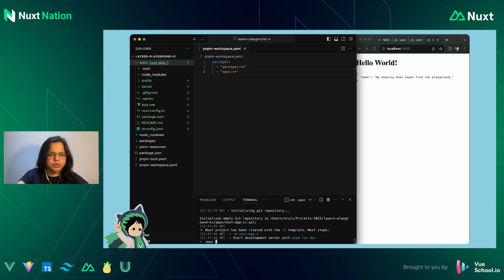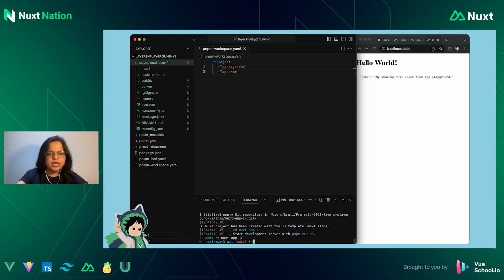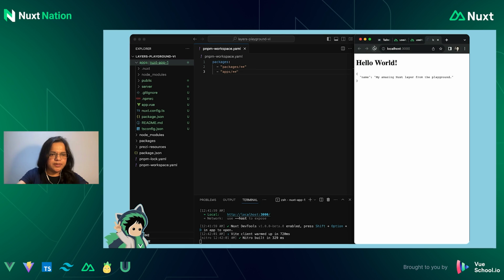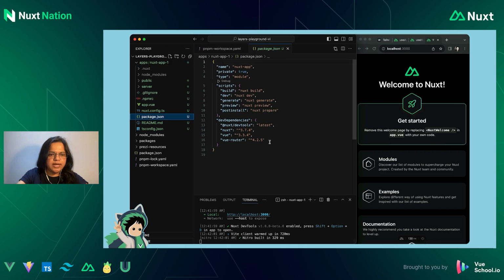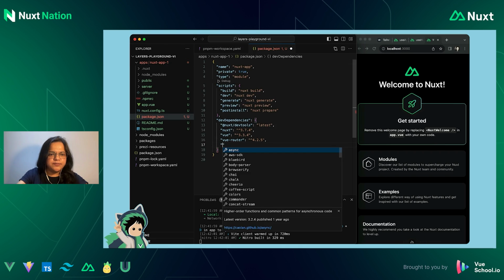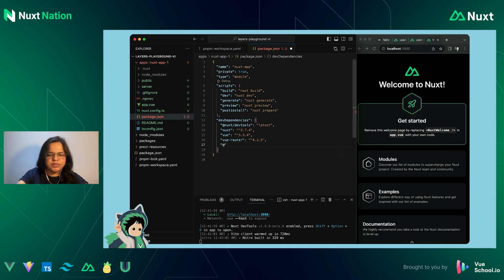Now let's cd into our Nuxt app and try running it, pnpm dev, and we should see a default welcome component. Now we'll do two things. We will add our layer name in the package.json, crew nuxi UI layer.